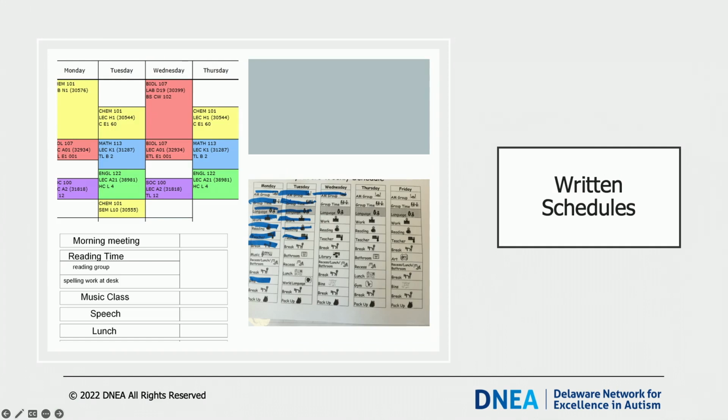Here are some additional examples for learners who are strong readers. In the top left, you see a written schedule that is color coordinated by class. With the classes being paired to a specific color, it can help the student with organization and remembering their schedule. One can also present a schedule with just words. As you can see, the tasks or activities can be crossed or checked off once complete. This can be very motivating and reinforcing.